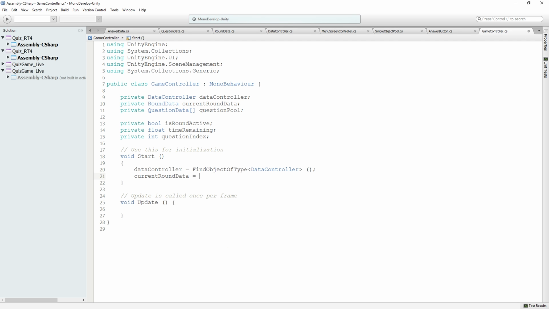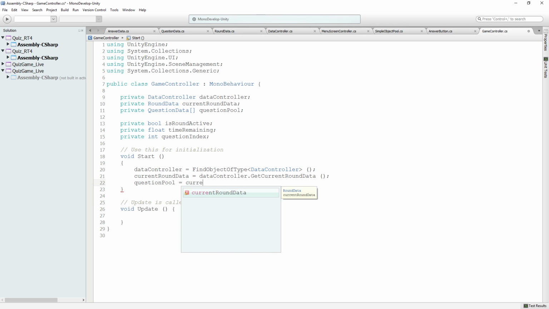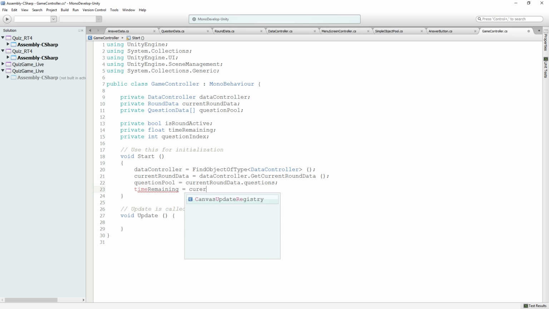Once we've found it, we're going to set currentRoundData to equal dataController.GetCurrentRoundData. So we get the round data from the data controller and store it in our currentRoundData. Then from the round data, we're going to get our question pool. The questionPool is going to be equal to currentRoundData.questions, so we store the questions that we're going to be asking. And then we're going to set timeRemaining to equal currentRoundData.timeLimitInSeconds. So we're getting a reference to the data controller, and then the data controller supplies all this data about the round, including the questions, the time limit, and so on.